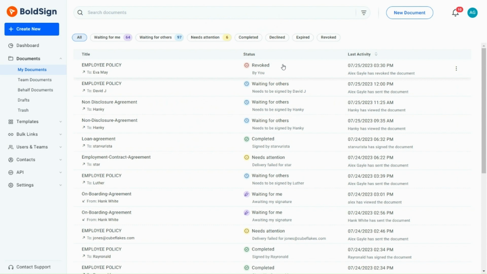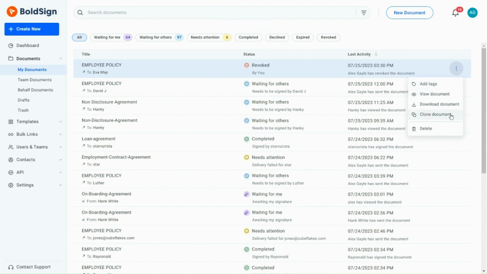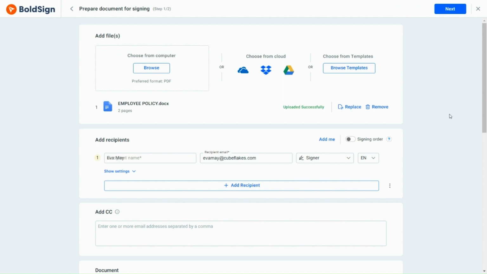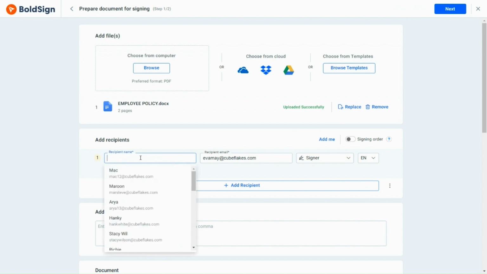First, I hover over the revoked document and click the Context menu icon. Then, I select the Clone Document option, which initiates the cloning process and duplicates the revoked document. The cloning process is complete. Now, I edit the document by entering the correct recipient details and send it out for signing.